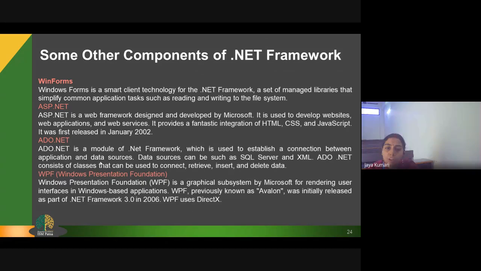It is a module of the .NET Framework which is used to establish a connection between the application and data sources. The data sources can be SQL Server, Oracle Server, or Microsoft Access. ADO.NET consists of classes that can be used to connect, retrieve, insert, delete, and update the data.